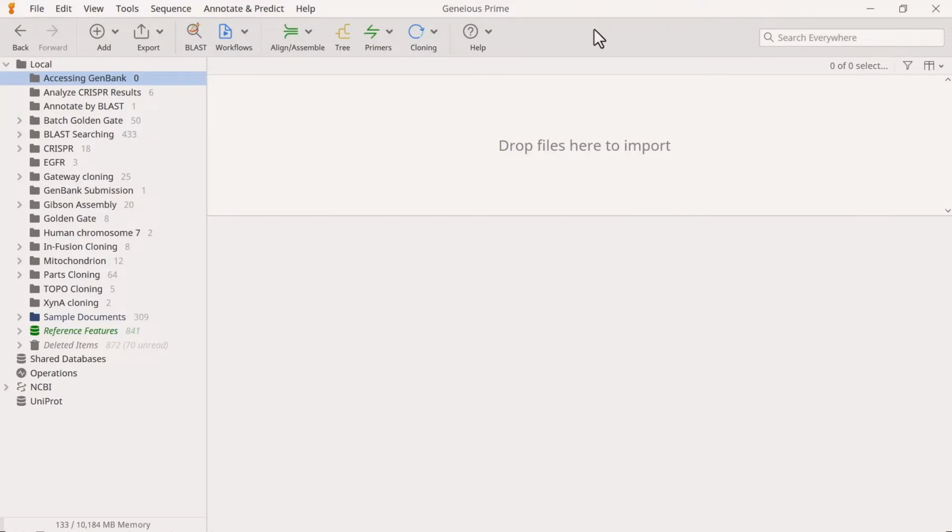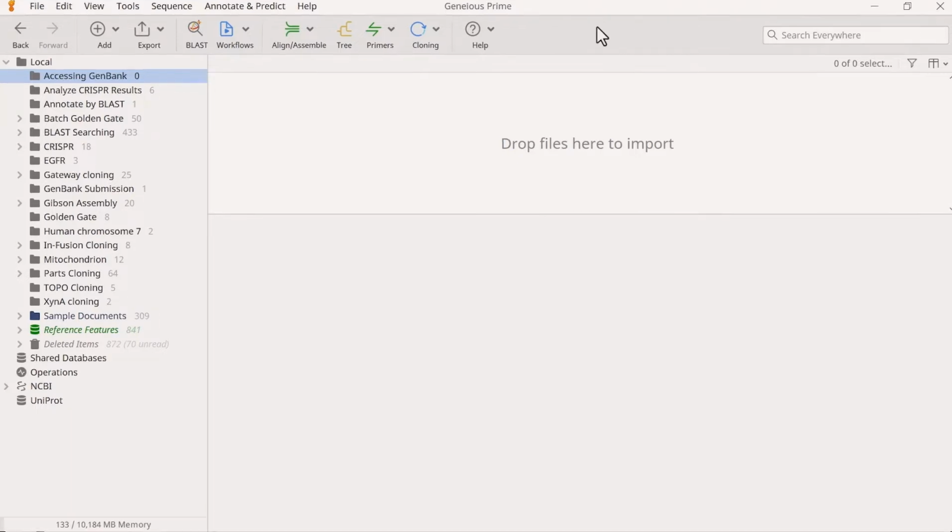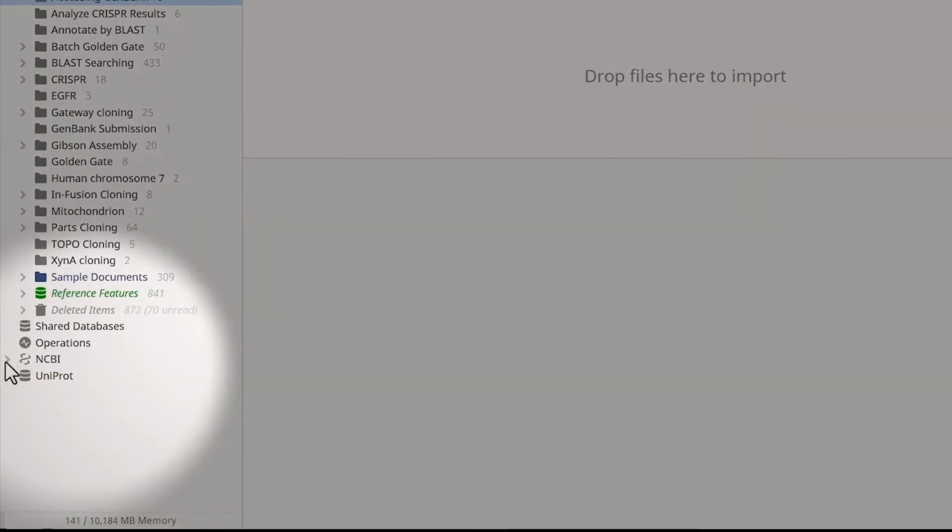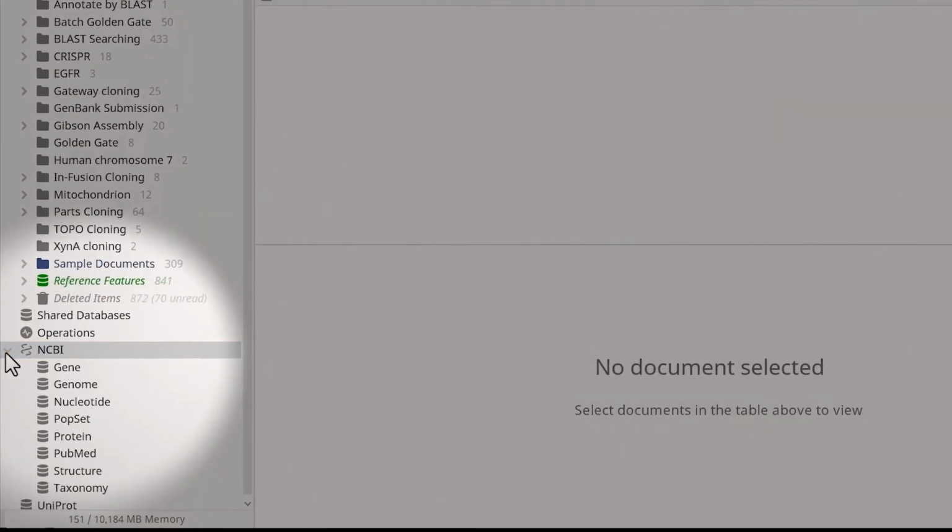To access the NCBI search options in Geneious, expand the NCBI option in the Sources panel to the left. You can search various NCBI databases, including Genome, Nucleotide, and PubMed.